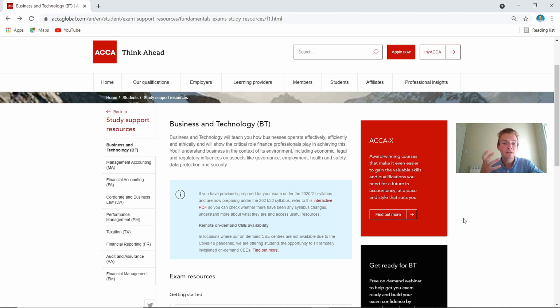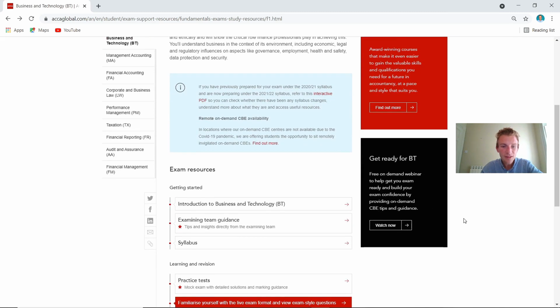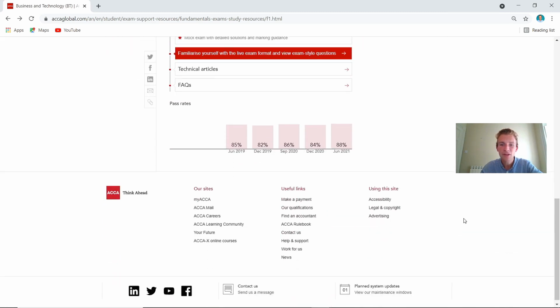Now, just for reference for the video, you may also see accountant in business and also F1. These refer to basically the exact same paper, it's just been updated recently by ACCA. So just be aware in case you've got any old potential materials or if you see it anywhere else in your studies.